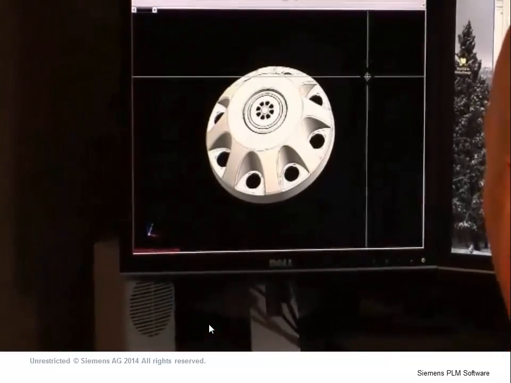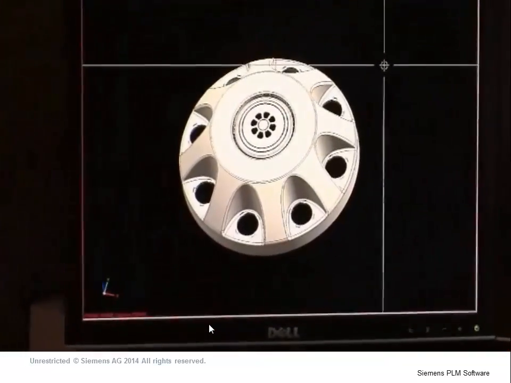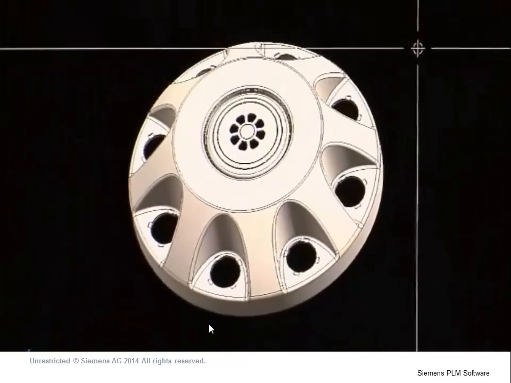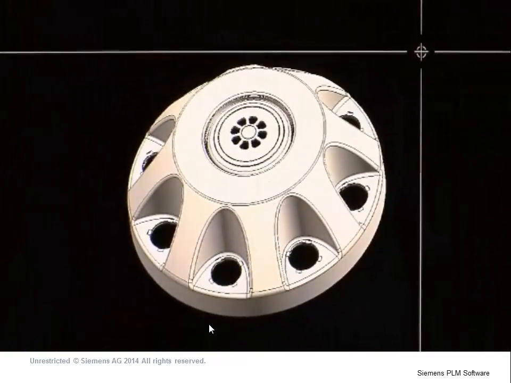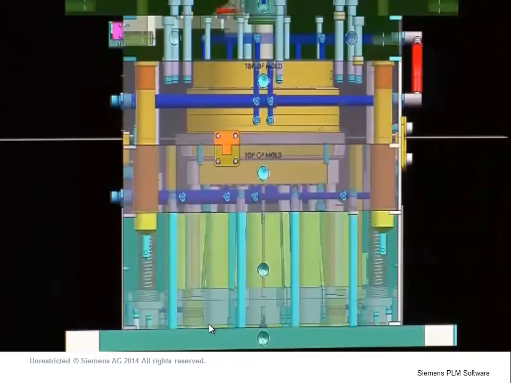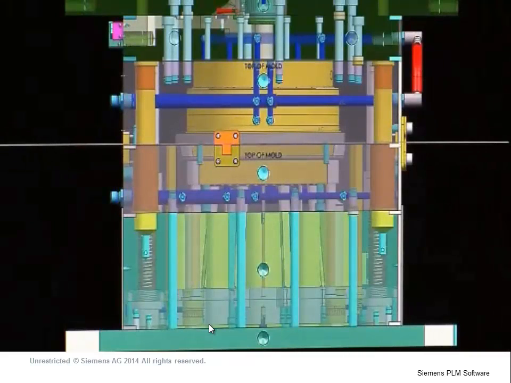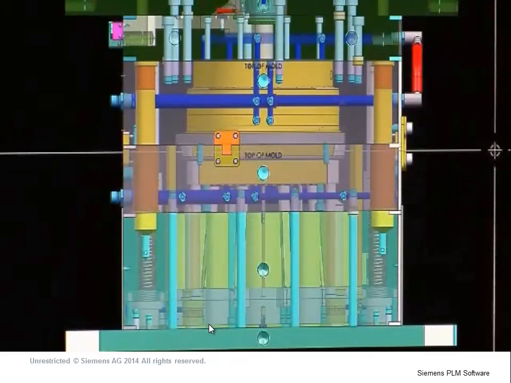We get a supply file from a customer and we'll take it in here and redraft it and make it toolable. Basically, I will wrap steel around that part and make the mold base that will produce the plastic part. NX is a strong modeler where we can bring in data from multiple sources.